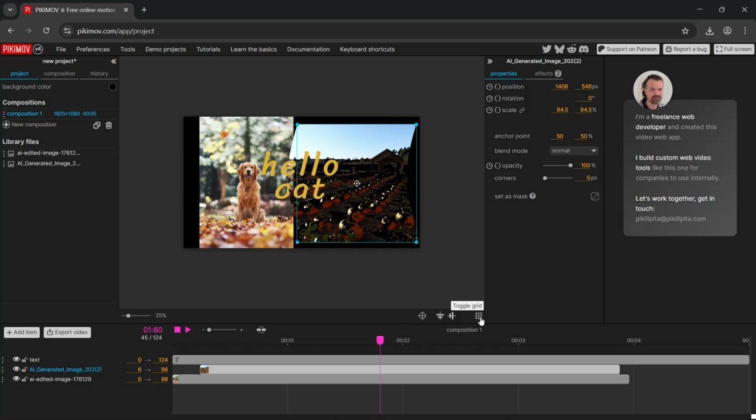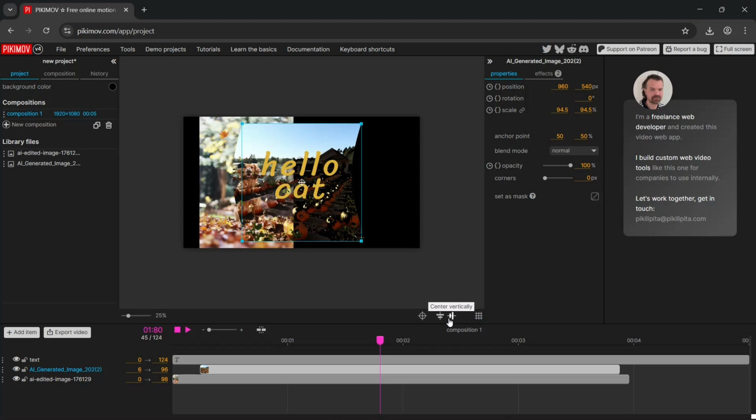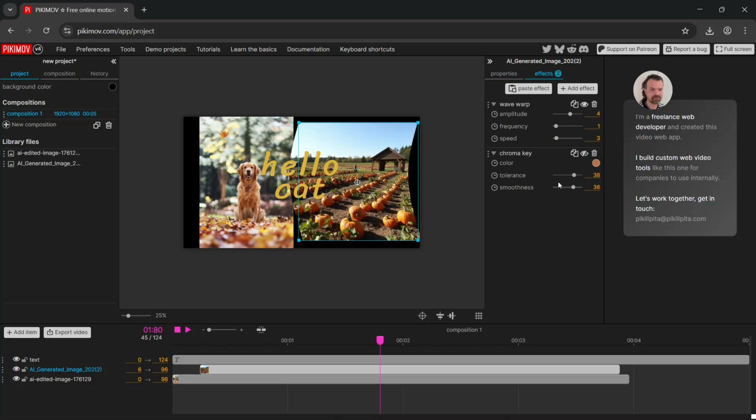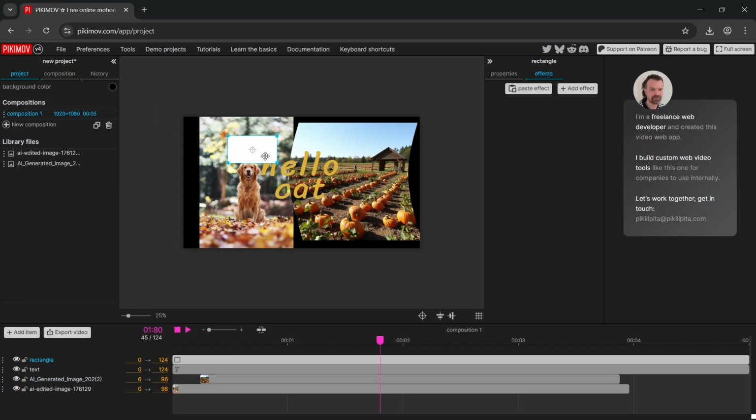Now, of course, you can toggle the grid. You can center vertically, center horizontally through these little menus, and you can move the anchor point. You can choose to anchor it somewhere else, like here on the corner, or even outside the picture itself. All right, I'm going to center it again. I'm going to put it here. And I'm going to just toggle the effect off because it doesn't look quite good. And so on.